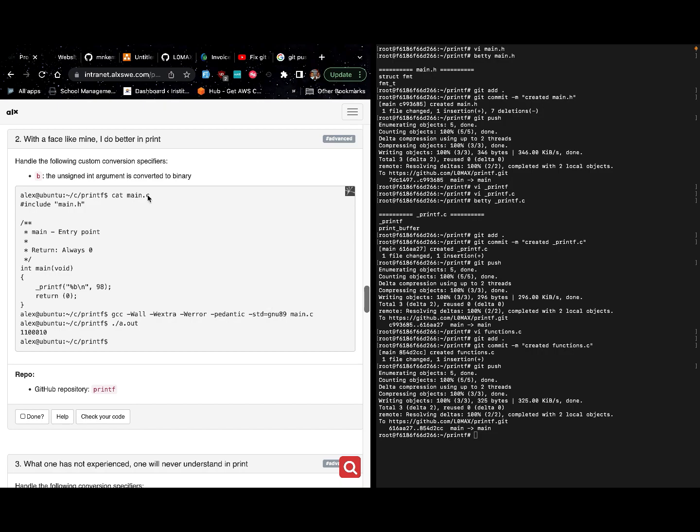So this is the next thing that we are supposed to handle. Handle the following custom conversion specifiers: b. The unsigned int argument is converted to binary. So right now, we can run this particular code.